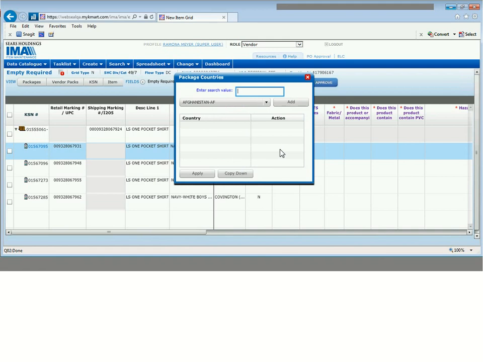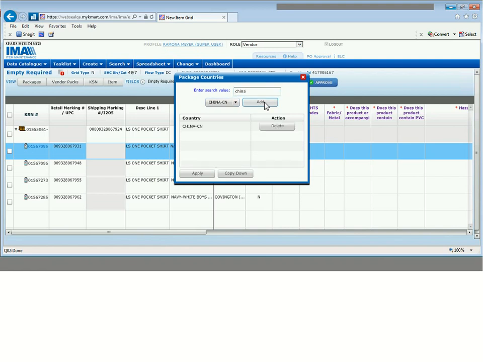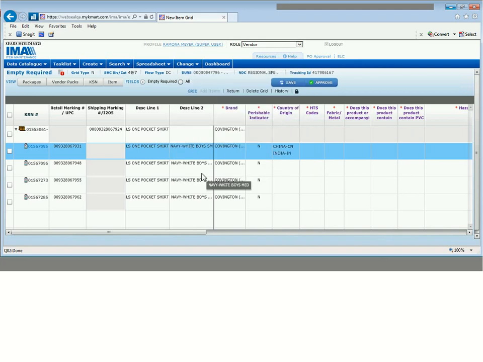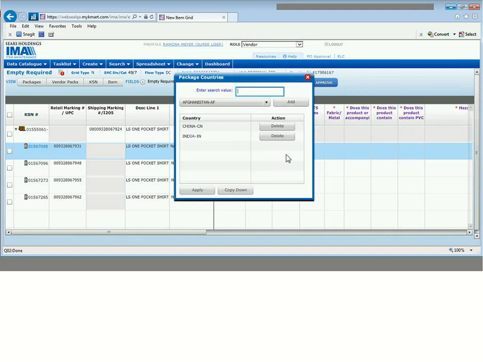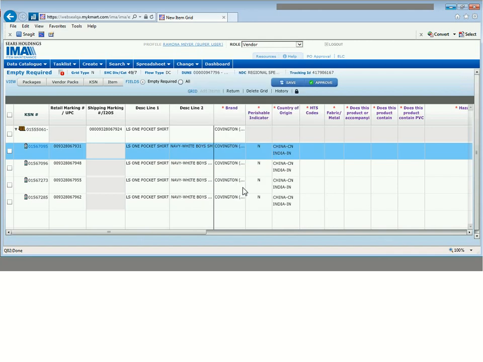And then you have your country of origin. Now you just start typing the country and it'll bring it up in the drop-down and you can click add. Now you may have more than one country of origin. So let's say you have a drill and part of your drill is made in China and part of it's made in India. You can enter all applicable countries for the country of origin, and then just click drop down, and it'll copy that information down to all of your eaches.